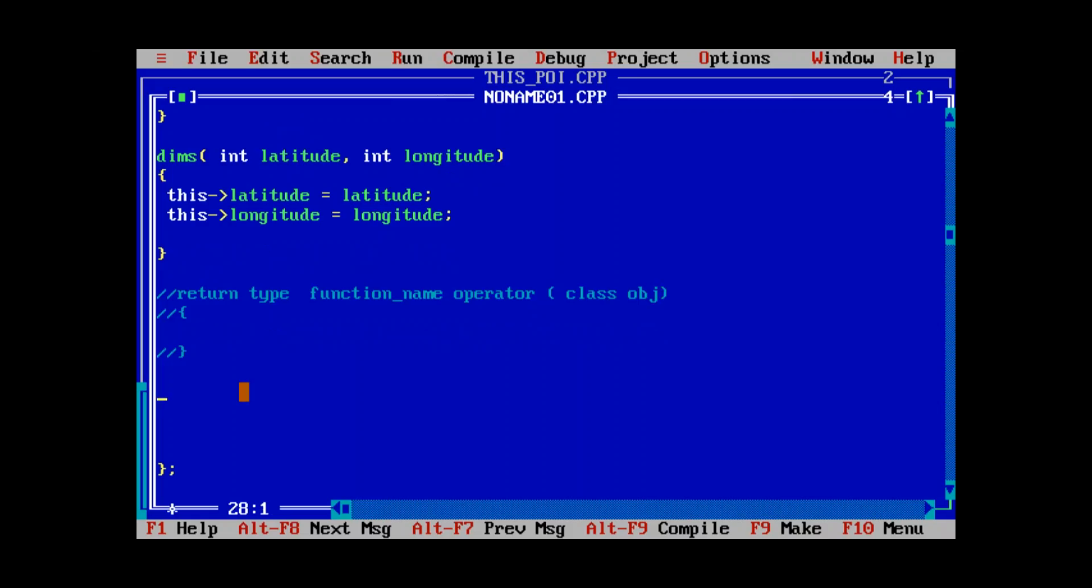So what is the return type? Just like we return an integer sum. When we say object 1 plus object 2, the data type of object 1 is class dims, so the return type should be dims. Now the function name should be operator, which is predefined, and the operator will be plus. Inside this I need to pass dims, and I will pass obj2.